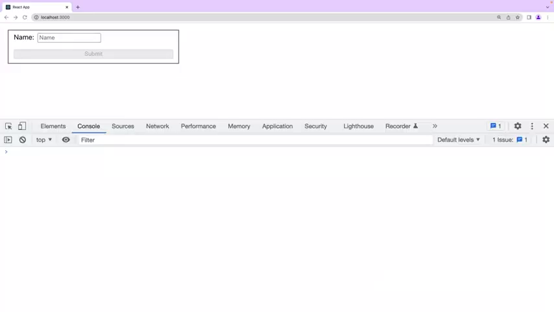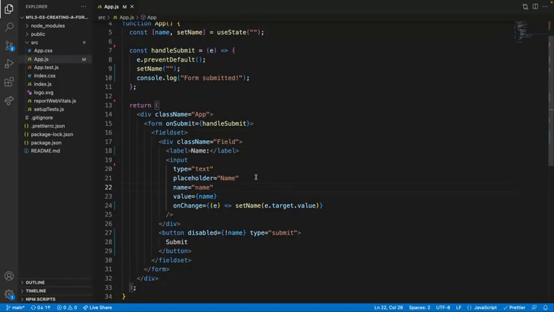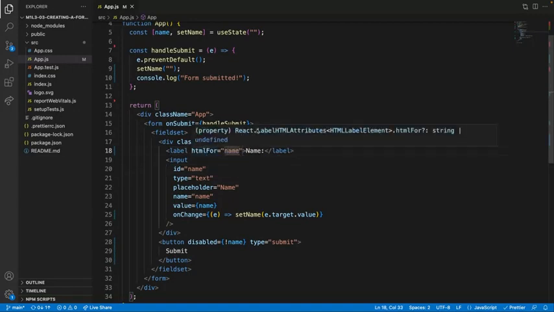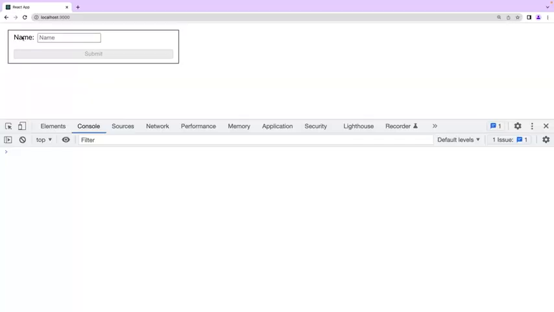Finally, for best accessibility practices, let's connect the label with the input. I set an ID for my input, called name, and now I will connect the label. In traditional HTML forms, you would have to use the for property, but in React, for is a reserved word, so you must use htmlFor and pass the ID of the input. Now, if I click on the label, its corresponding input is focused.